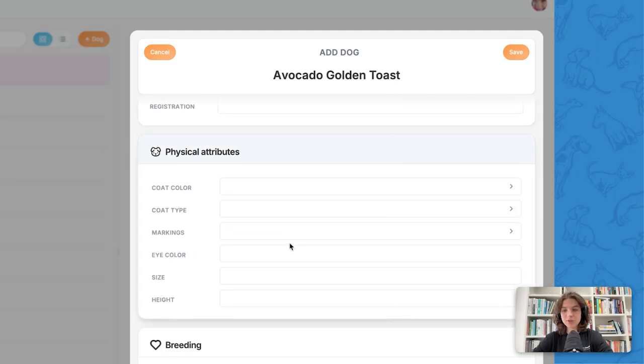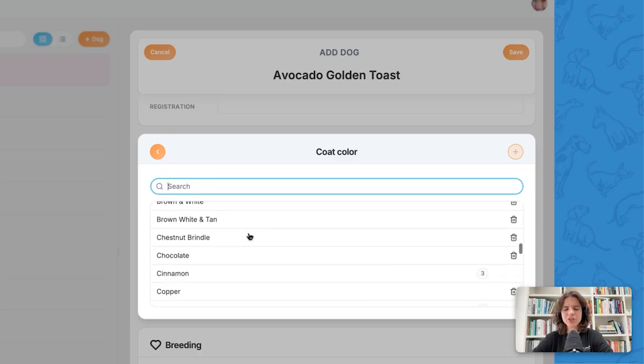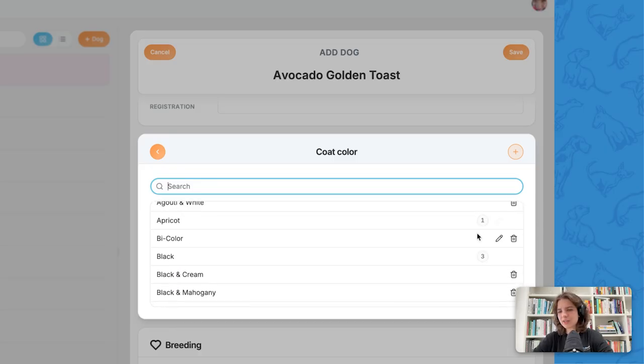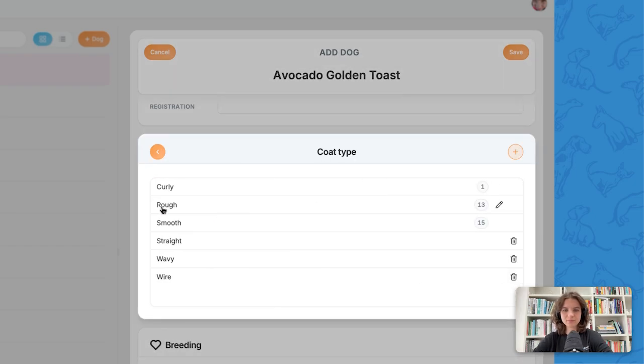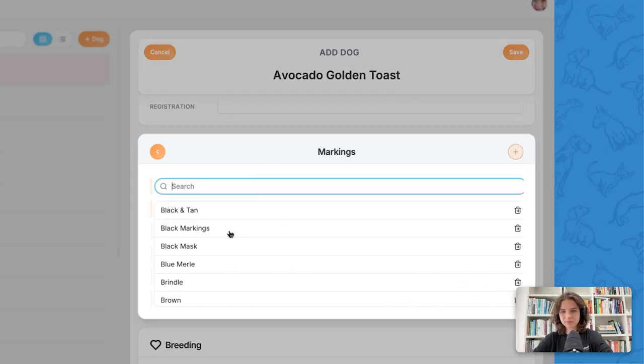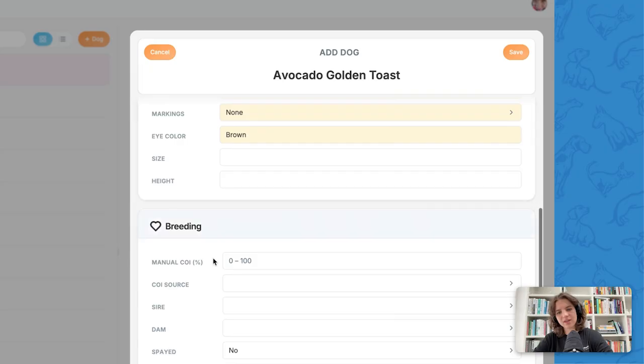Moving on to physical attributes. For these items, you will have pre-built lists of colors or markings, which I think is really cool. And you'll notice here that some of them have numbers. So if I hover here, it says used by 3 dogs. And that's exactly what it sounds like. It means that in my database, I have chosen black as the coat color for 3 of my dogs. In this case, however, I'm going to pick fawn. Okay, I think that's enough.